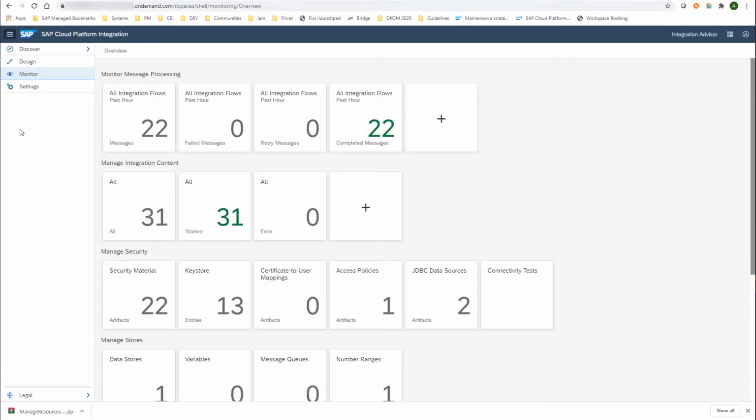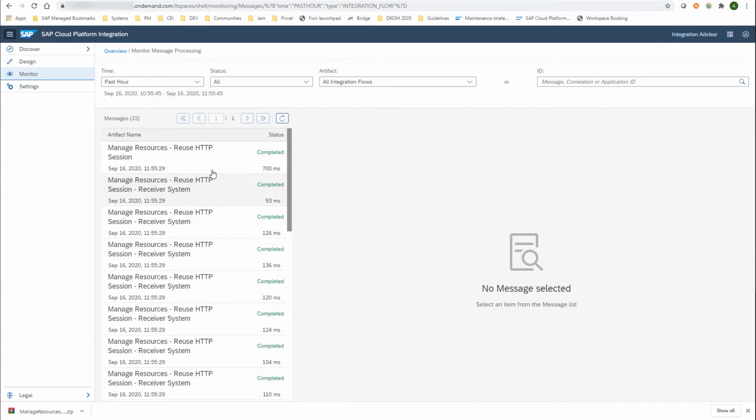Then let's go back to the monitoring, and you can see that the number of messages has been increased in my monitoring message processing area. So another 11 messages have been added. So one for the first integration flow and 10 for the receiving system, because I actually have sent an order with 10 items and then this message has been split into 10 items.